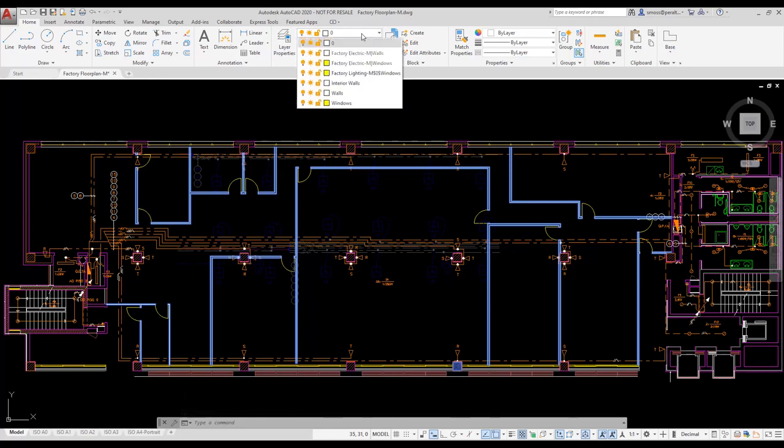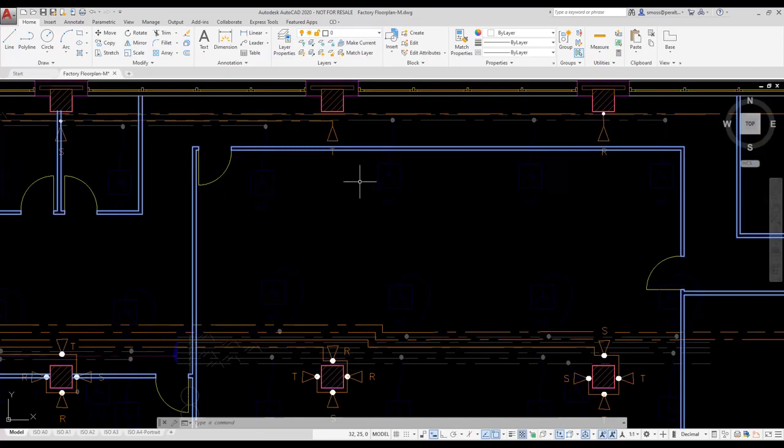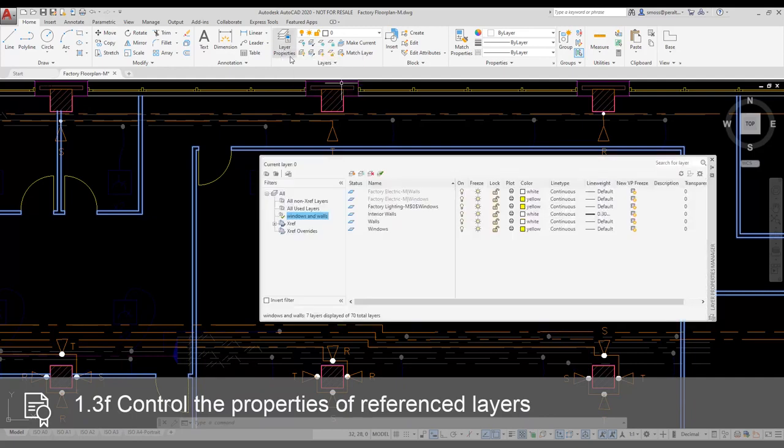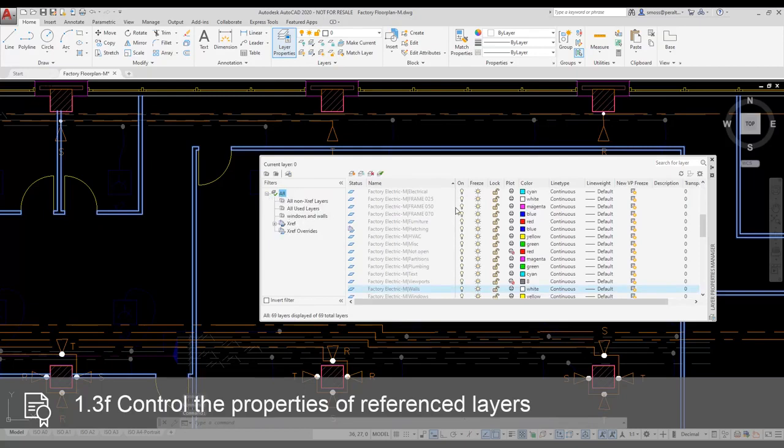The devices in my electric XREF are a dark blue that is difficult to see. I can modify the color without changing it in the external file. I open the Layer Properties Manager. I locate the Devices layer. I change the color to yellow. The layer updates to show the new color.